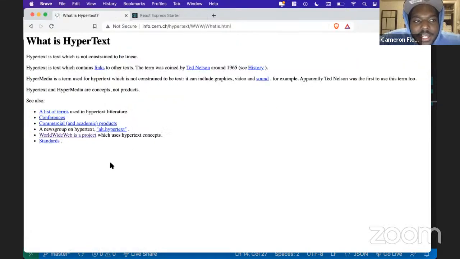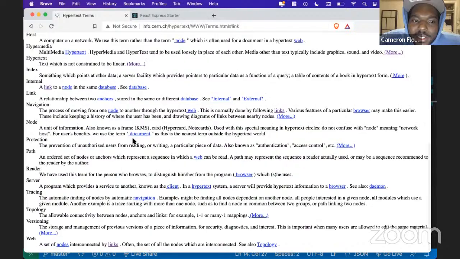They defined that: hypermedia, also called hypertext, is text which is not constrained to be linear. It's text which contains links to other text, and it's meant to be linked to things that can include graphics, video, and sound. Hypermedia can link people to files that include multimedia as well. But the idea of hypertext was being able to create these links that create that type of reference, right?